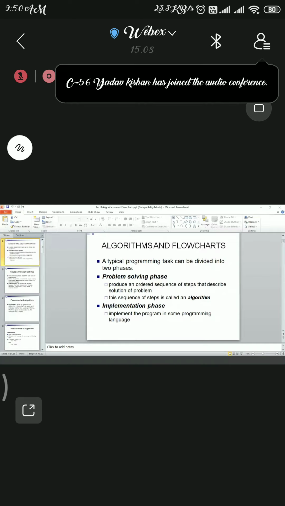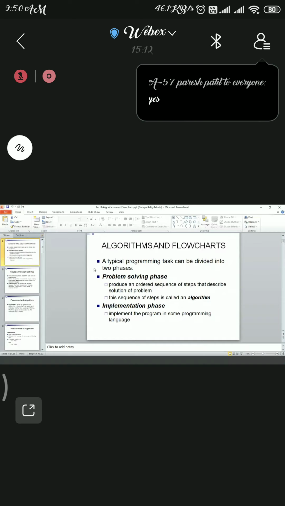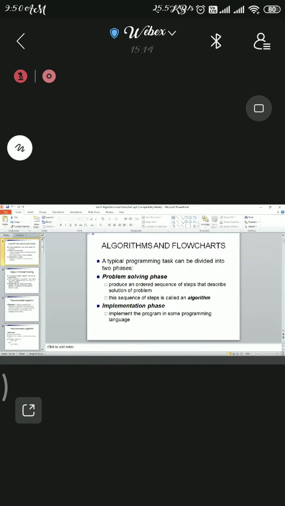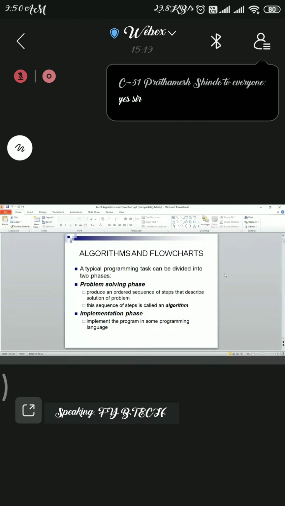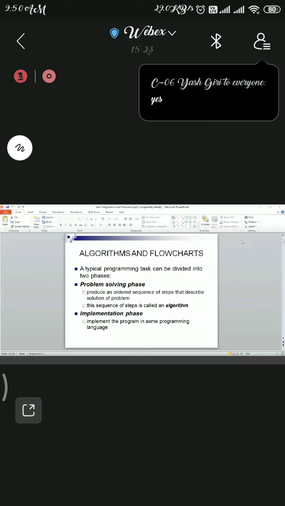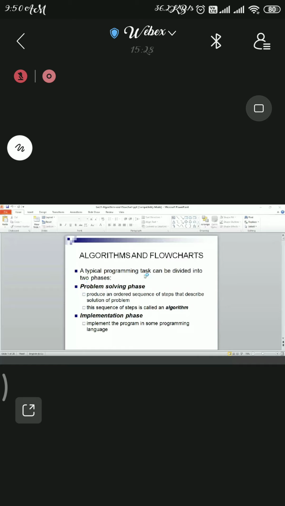Okay. PPT is visible to all of you? Yes or no? Okay. So basically, what is an algorithm and flowchart? A typical programming task can be divided into two phases. The first phase is your problem solving phase, and the second phase is your implementation phase.